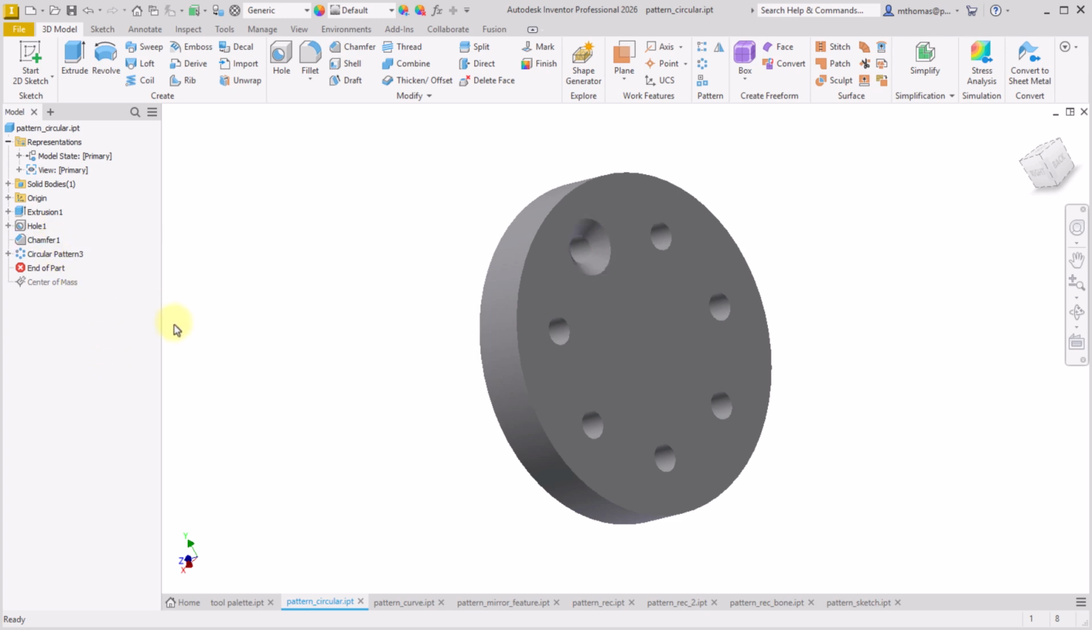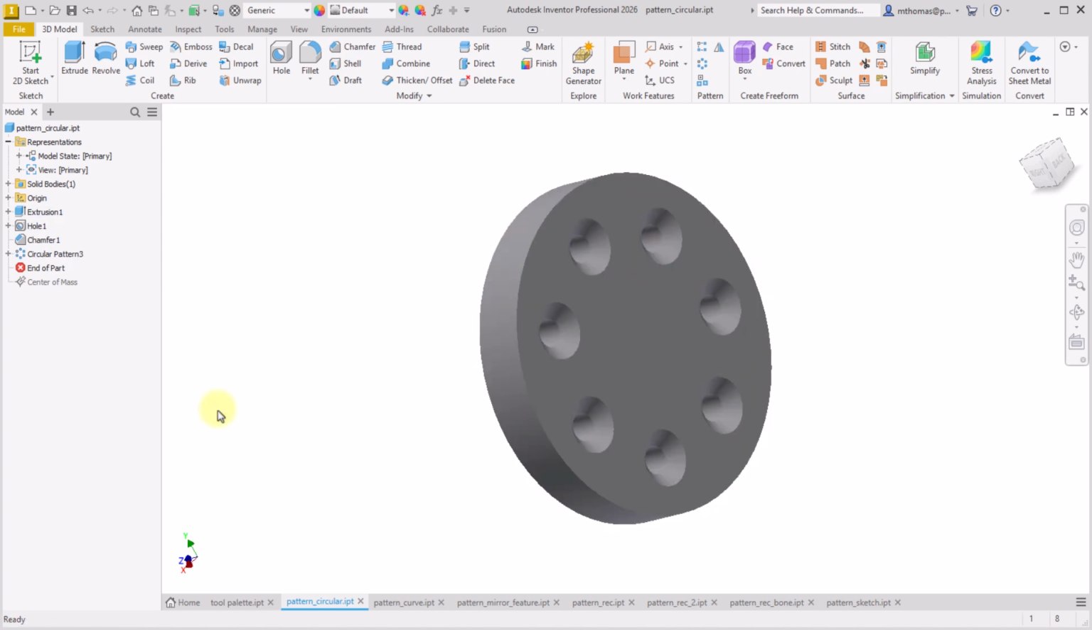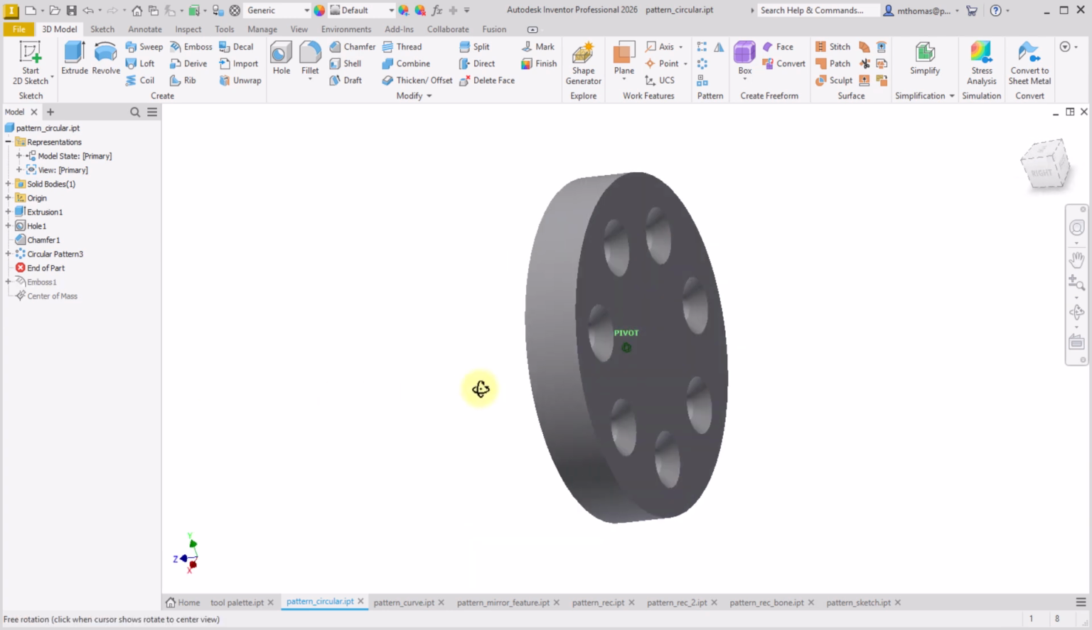Now, just because I moved it above doesn't mean that Inventor knows that it should include it with the pattern. So let's modify our pattern. Let's go to our input geometry and add on that chamfer. So just to highlight, we can actually add or remove geometry from our patterns after they've been created.